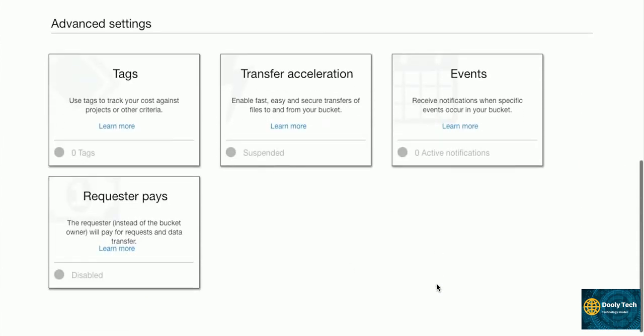Down here, I could also select tags. I could enable transfer acceleration. Transfer acceleration is really helpful when you're uploading or downloading objects to or from S3, and especially over long distances. The longer the distance, the more benefit you get from transfer acceleration.